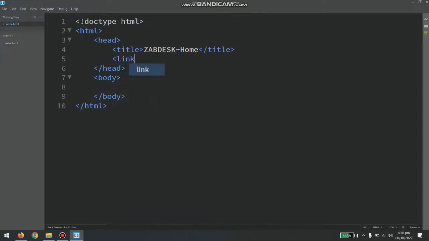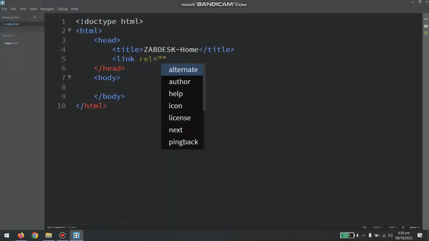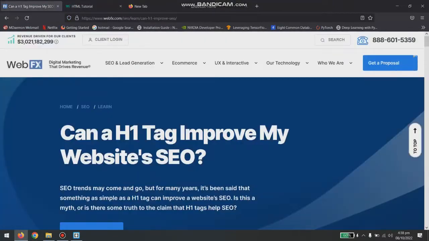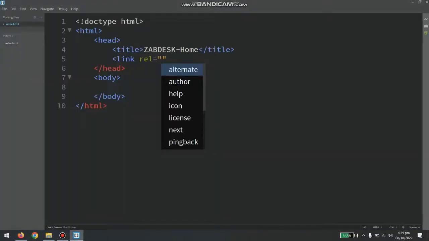Next thing is we can also put a favicon. A favicon is actually the tab icon. In this tab here, you can see there is the Mozilla icon. There is the W3Schools tab with the W3 icon. This is the WebFX website with the FX icon. So this is like a logo. Actually, the logo we place here.